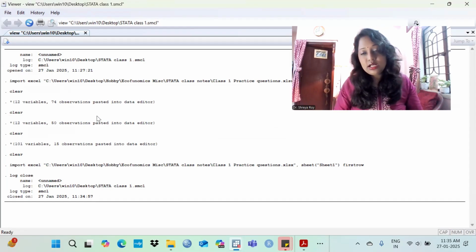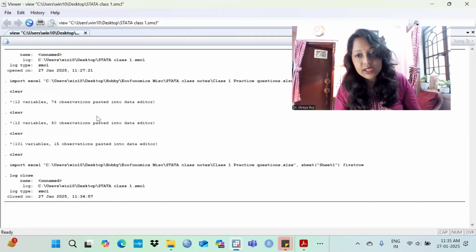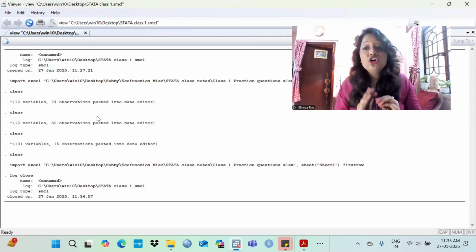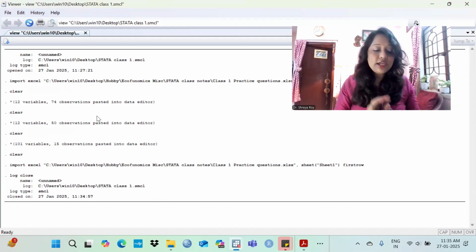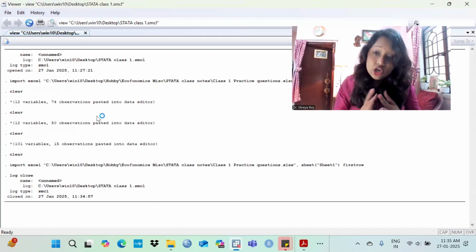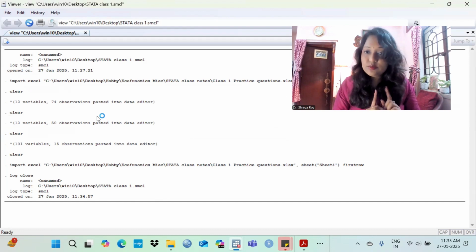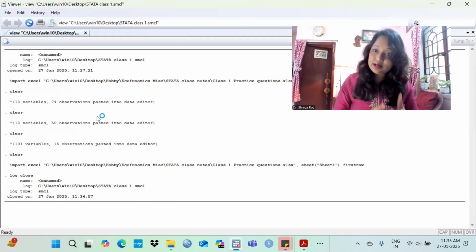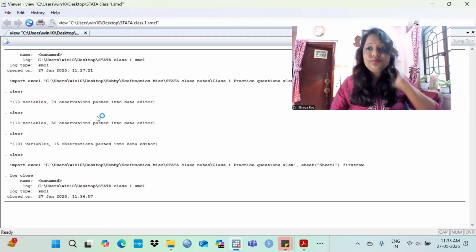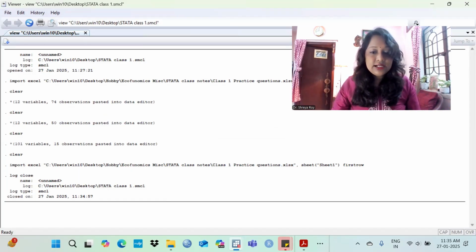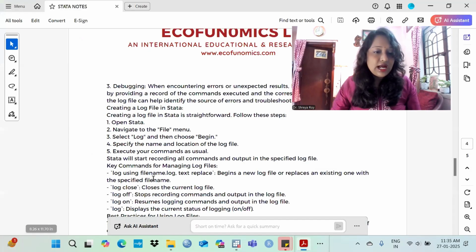So in case in a class, you're learning something and you have done your log begin, done your log close, at least when you're practicing and you do log view, you know what you had done. You have it stored and registered. So this is a very smart and a very practical move that any student can take up. So there's that.